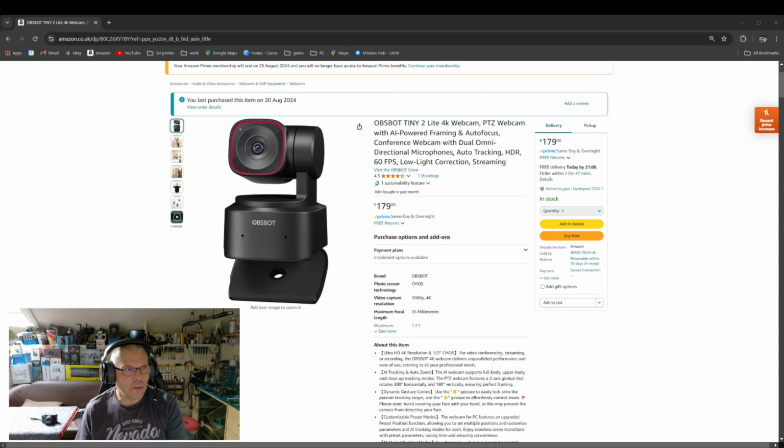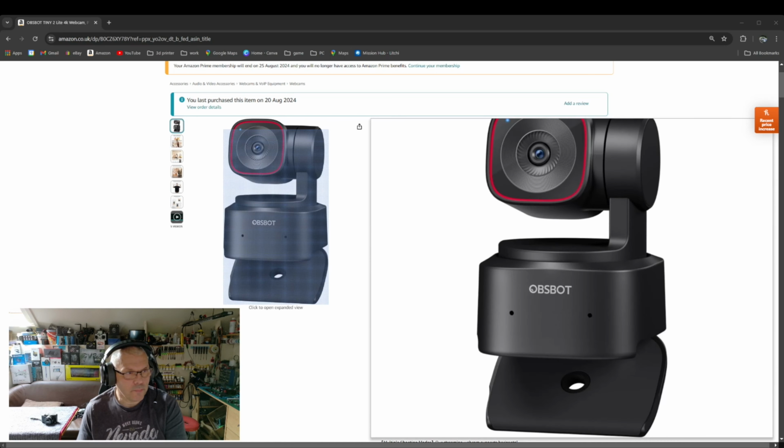So I picked up a web camera, a different type of web camera. I have another one I'm using at the minute, but this has been recorded through the OBSBOT Tiny 2 Lite, which you can see on the page here. So this is what you're seeing now.